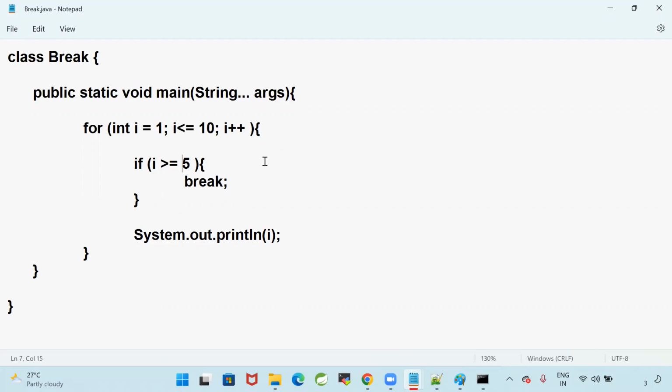I value 1, it will print. I value 2, it will print. I value 3, it will print. I value 4, it will print. I value 5: 5 is greater than or equal to 5. When it is 5, it will break. So will 5 be printed or not? 5 will not be printed. It will print 1 to 4 only.